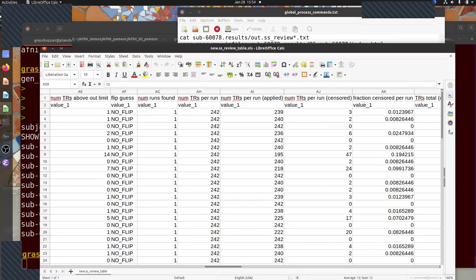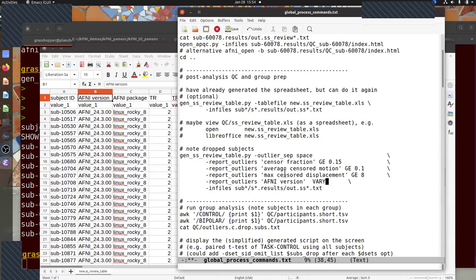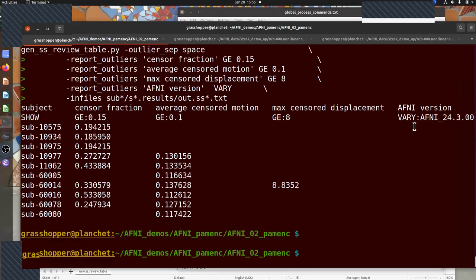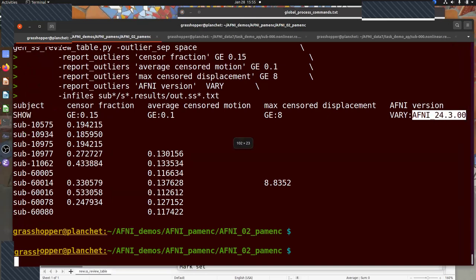The amount of work I have to do to get this exactly right is just to actually look at it. Oh, it's actually, wow, look at that. It actually is the AFNI version. So I think I could use this command here and run it. So there we go. In my AFNI version column, it tells me: did any of them vary from the first subject that had 24.3.0 run? No, none of them did.